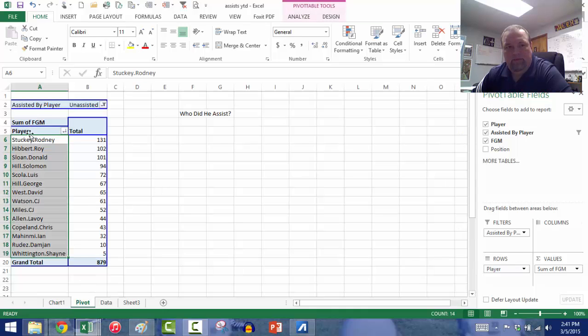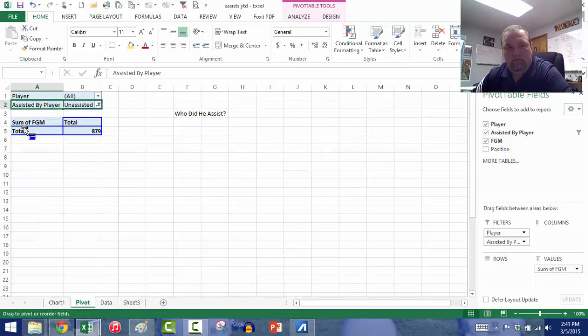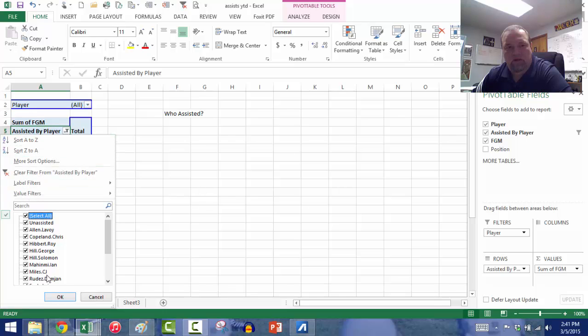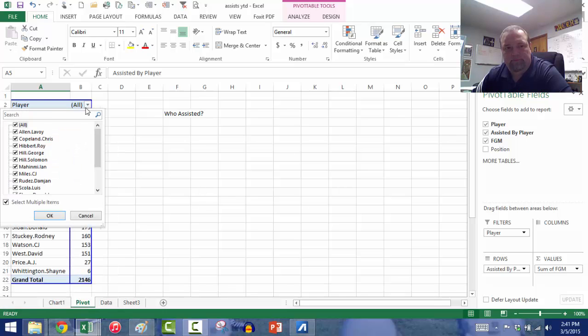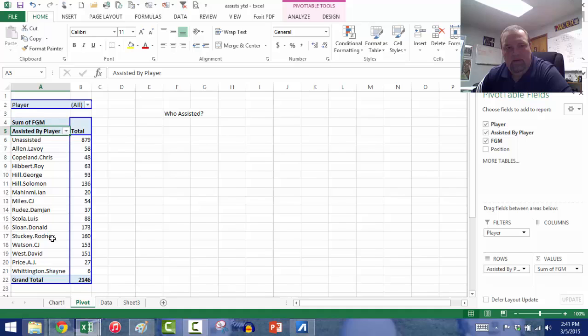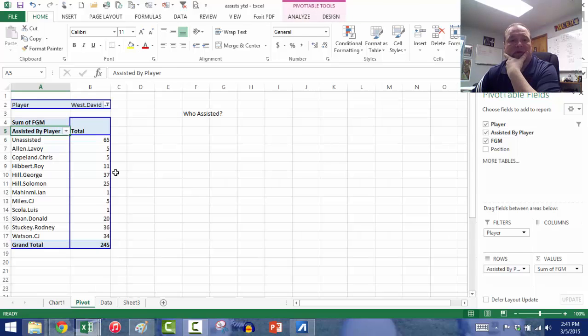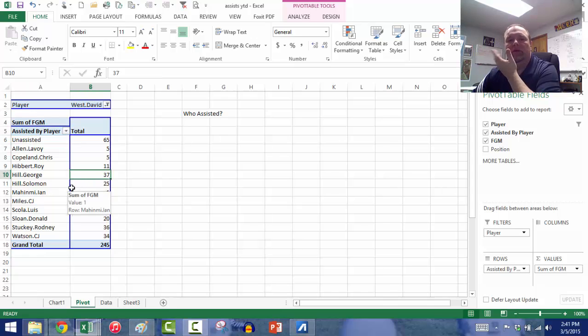Okay, so I'm going to switch that back up here and this back down here, and let's just set this on David West. Okay, so there's West. You can see West gets a lot of activity. The interesting thing about West is he's been assisted 37 times by Hill, but he's only played about a third of the minutes with Hill. So we save that, and that's what you can do with this file.